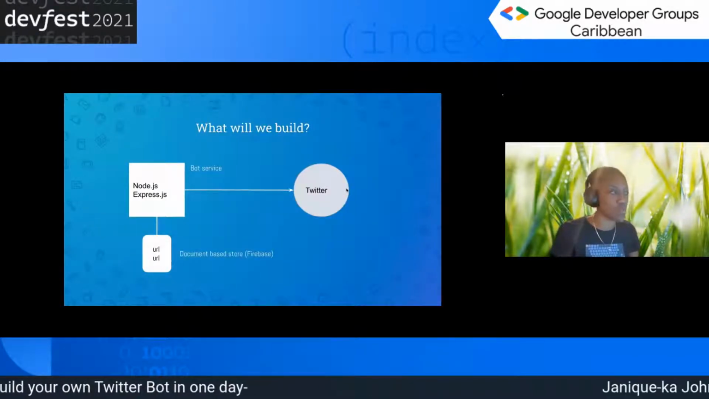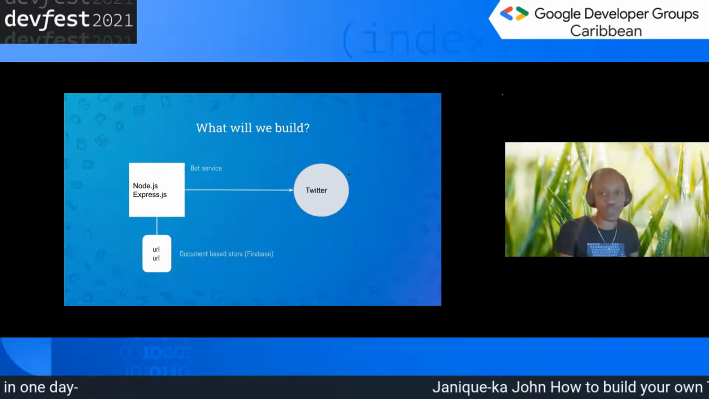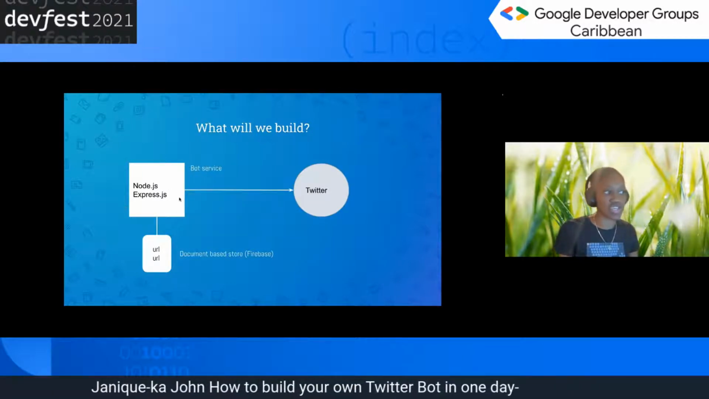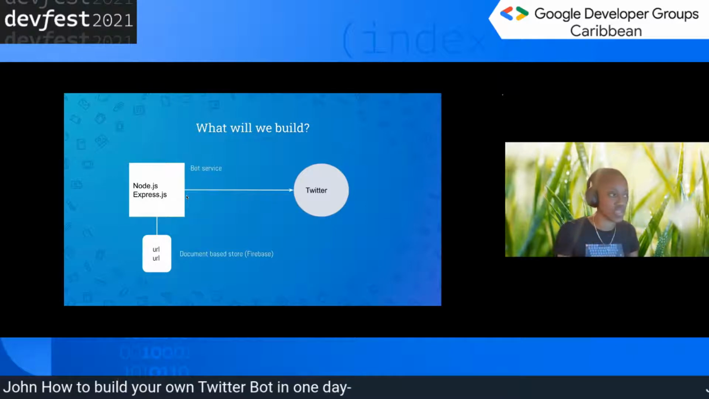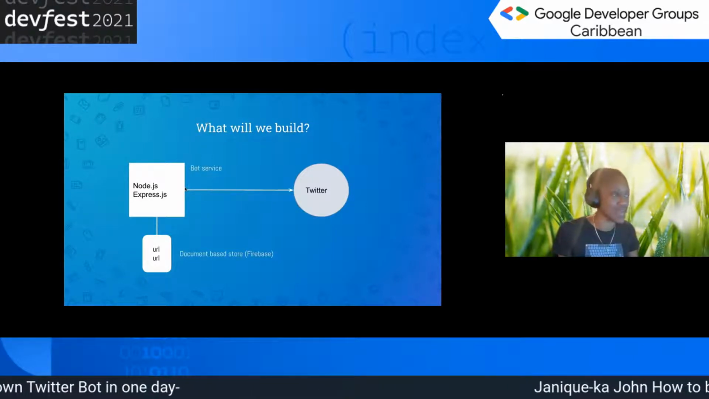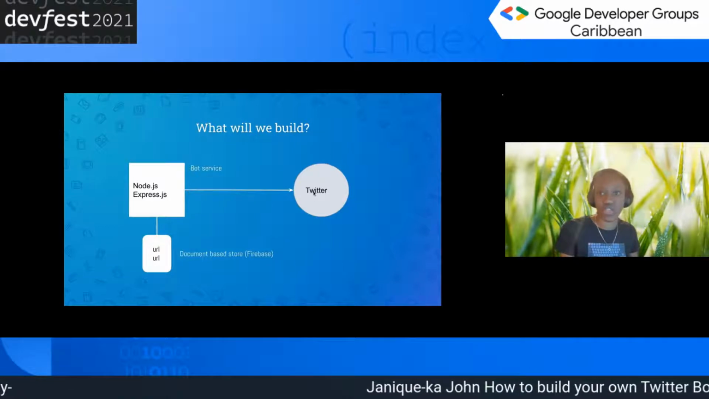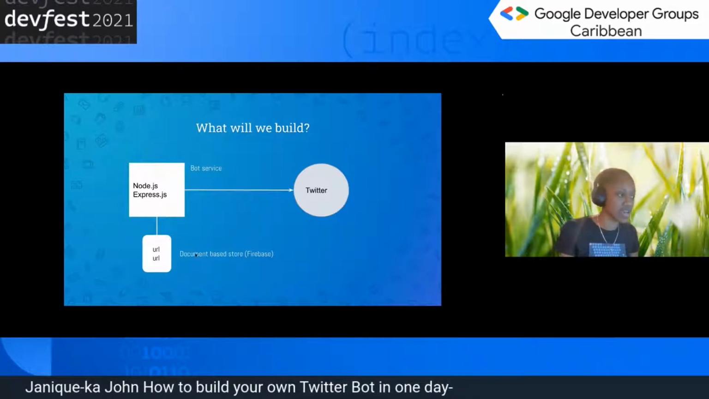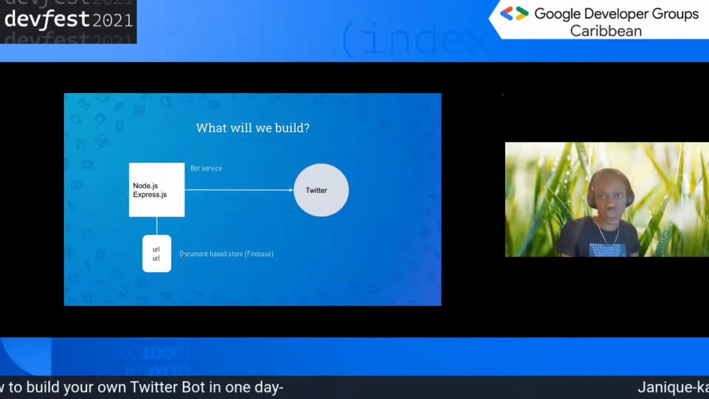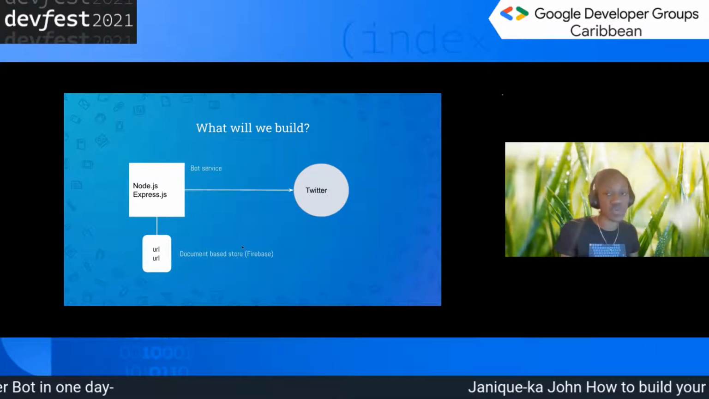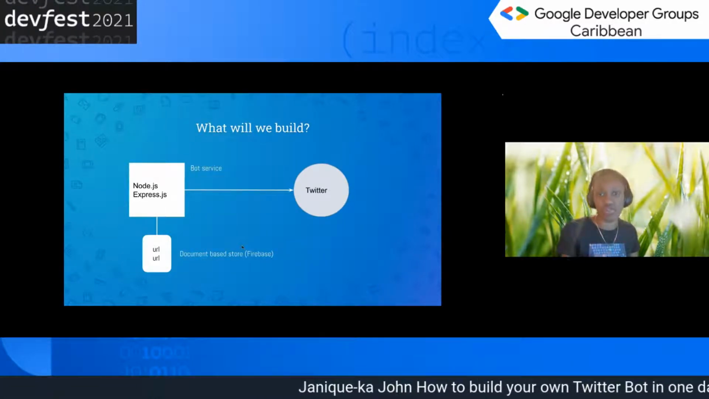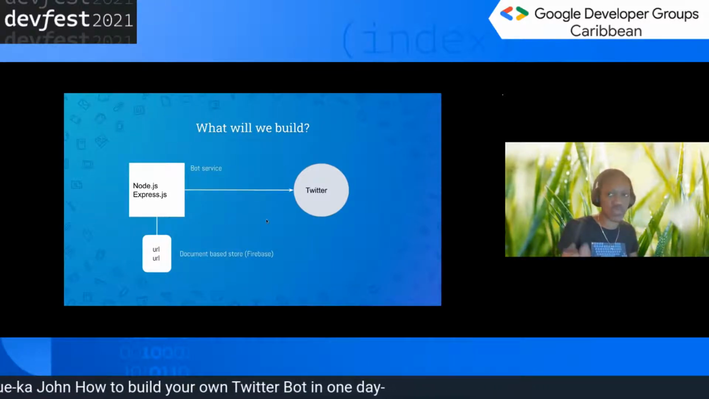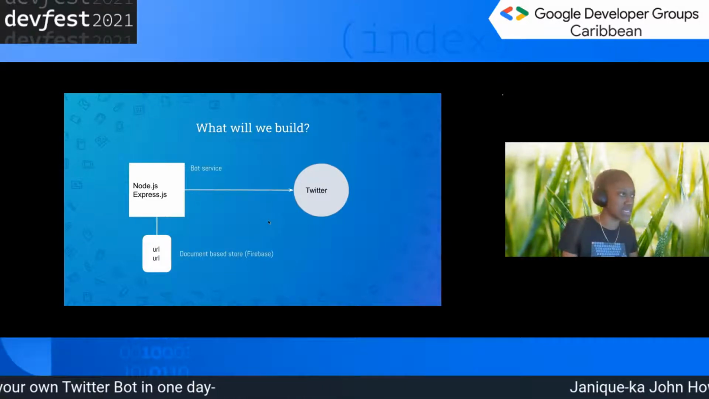So diving into it, what will we build? Here's a brief overview of the architecture. We will have the bot service. We'll use Node.js and Express.js. I work mainly with JavaScript, so I stuck with my expertise here. This will push directly to Twitter via their APIs. We'll also use Firebase for some persistence, a document-based store, just to store the URLs of the news articles, to prevent the bot from tweeting the same news articles over and over. So here's a very basic overview, just to give you a bird's eye view of what we're building here today.